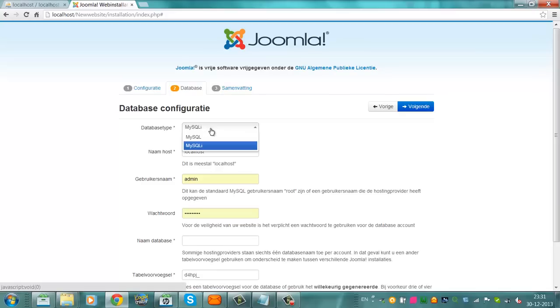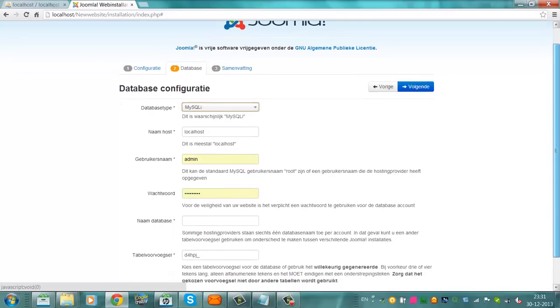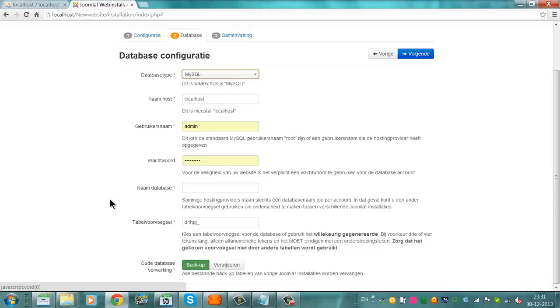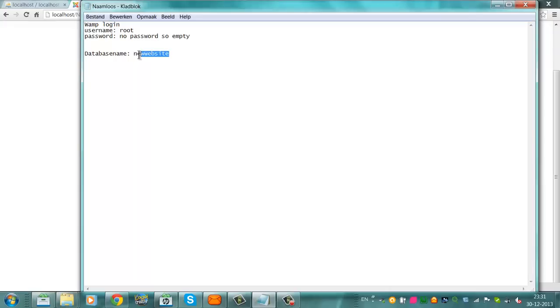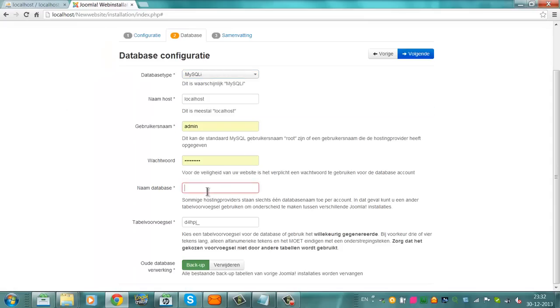Select MySQLi. Name database, it says here. The database name was new website, and we have to fill it in here. We click next here again.